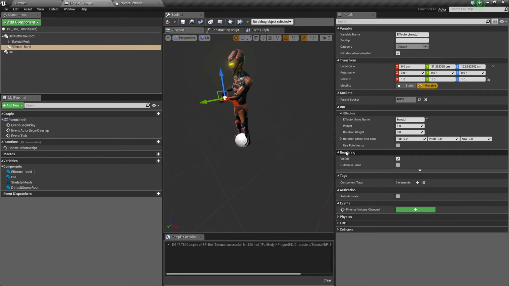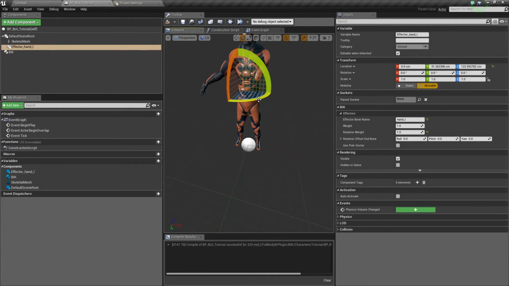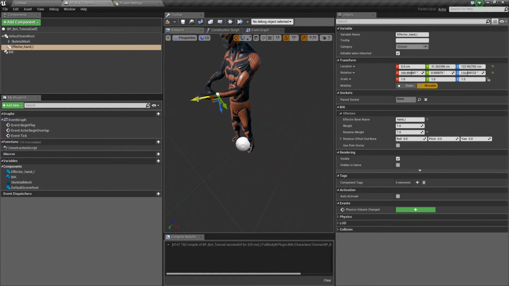I will move the effector into position, and since we want to control the rotation as well, I'm going to increase the rotation weight to 1. And then I'm just going to orient the hand in the desired position. You can also use the rotation offset if you feel so.